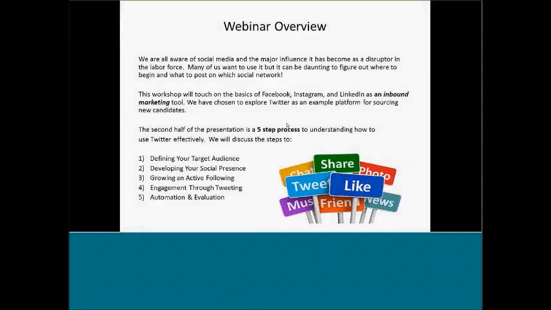The idea here is we're going to touch on Facebook, Instagram, and LinkedIn as inbound marketing tools. We're going to then choose Twitter as the example for sourcing new candidates as we use an example throughout this presentation. And so in the second half of the presentation, we're going to go through a 5-step process of understanding how to use your Twitter effectively.